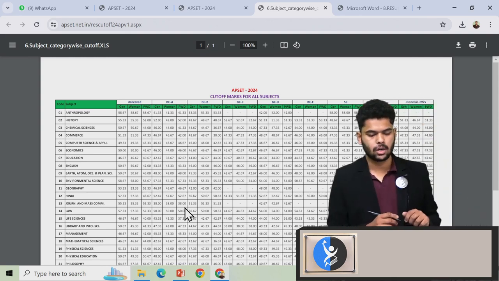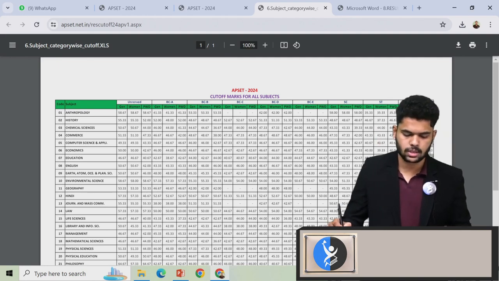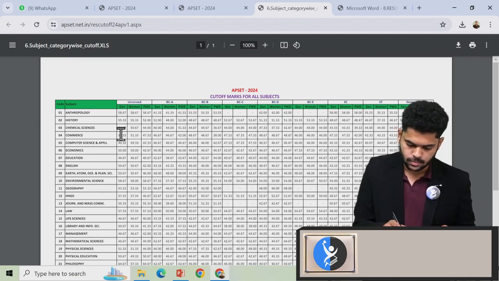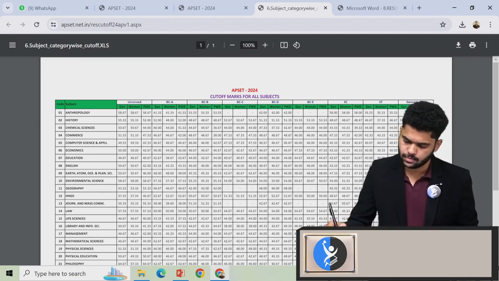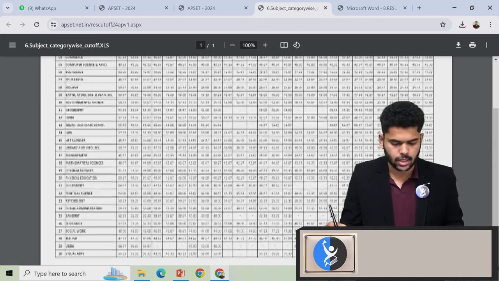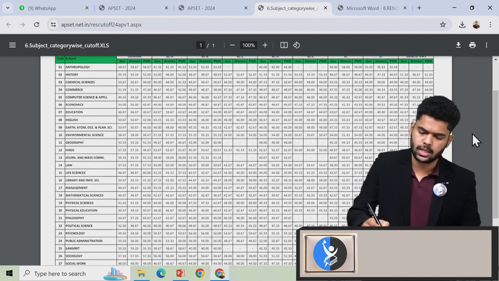Now you can see the cutoff marks here. So the cutoff marks for AP SET 2024. As you can see, if you are a chemical science student, the general category cutoff mark here is 50.67. Okay, so this is all the cutoff marks for your different types of subjects: Hindi, geography, economics, commerce, chemical science, history, anthropology, and everything.